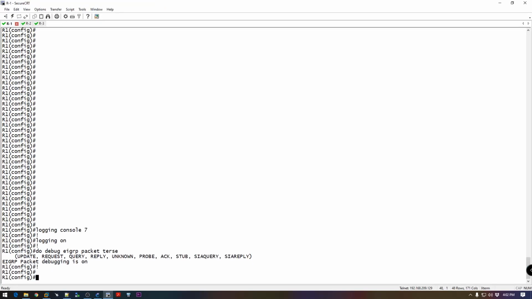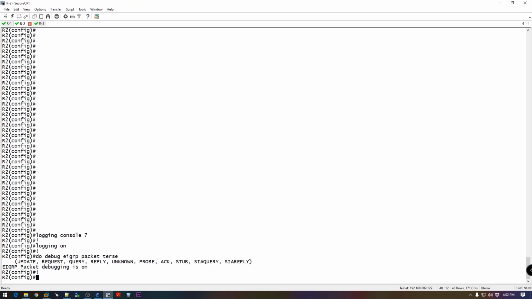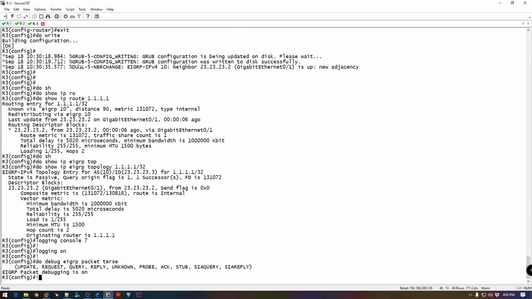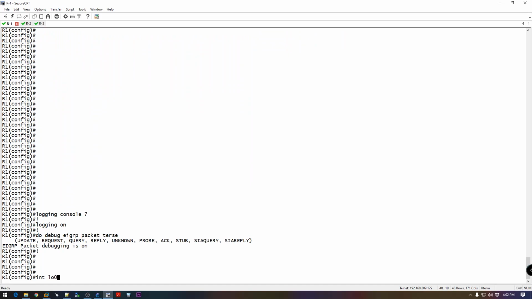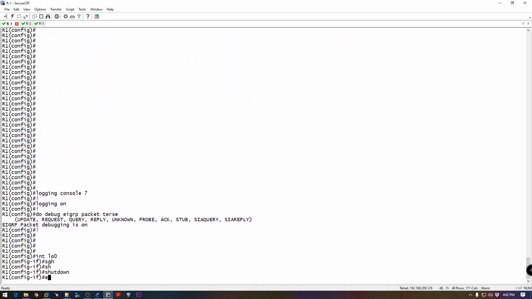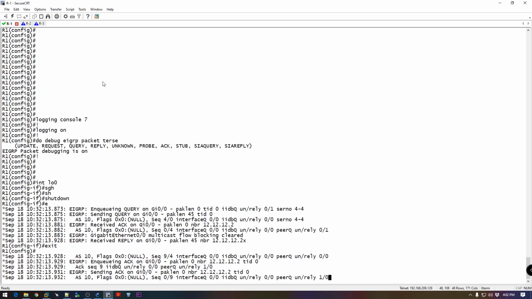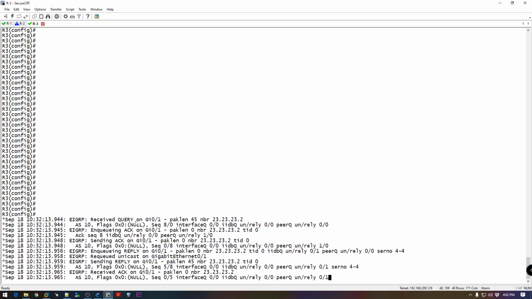Okay, the benefit of using debug EIGRP packet is that it will not show any hello packets. So suppose I am removing this loopback, I am not going to remove, I am going to shut down the loopback. In that case, you can see, since there is no feasible successor, a query message will be sent to R3 as well as R2, and a reply will be sent back by R3 back to R1. So you can see it's sent back to R2. So R2 will send it to R1.